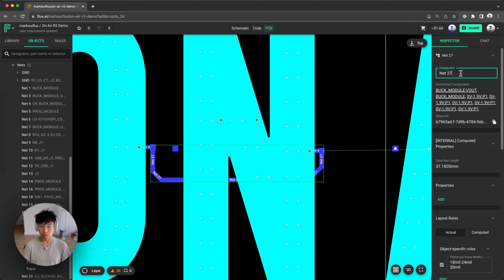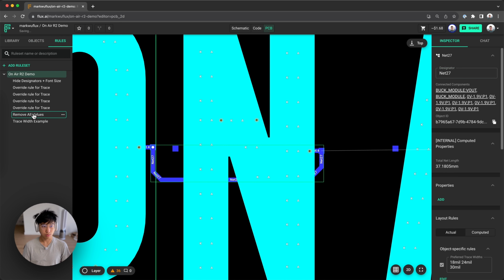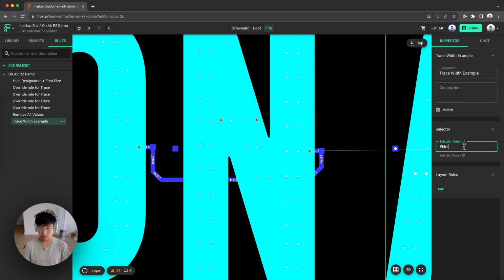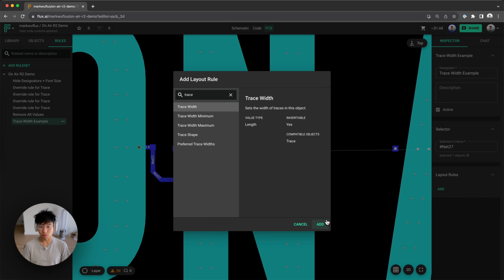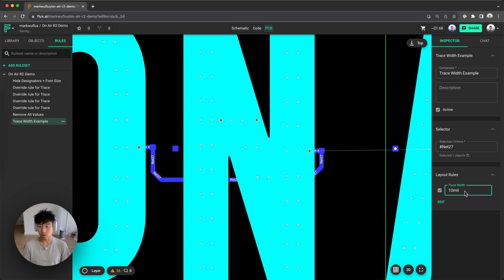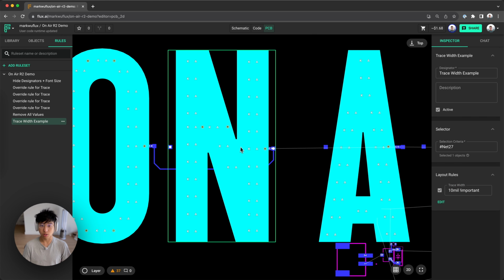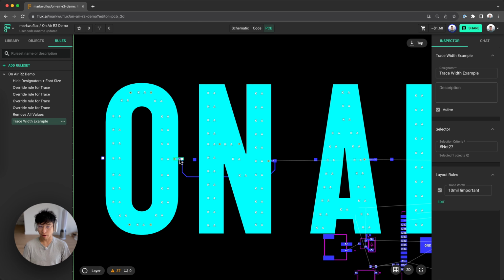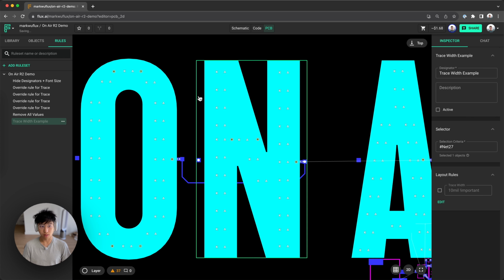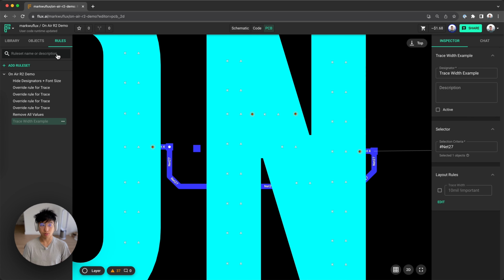Let's rename it to net 27. When we go back to our rules, we can select net 27, which selects the net container, and we can add a trace width rule. Now we can change a trace width to whatever we want. Because these traces have object-specific rules, they take precedent over this rule, but if you use the important flag, as you can see, we just changed the trace width to 10 mils. So this is a powerful way to change trace widths and properties of objects after the fact. I'm going to turn this off because I do want them to be 24 mils.